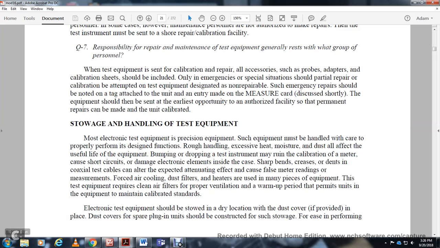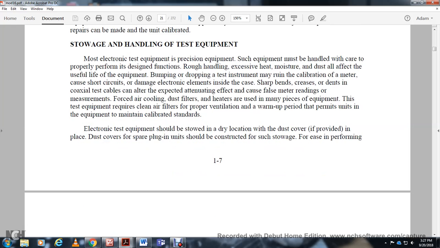Thus, test equipment requires cleaning and proper ventilation and warm-up, which permits the units of the equipment to maintain calibrated standards. Electronic test equipment should be stowed in a dry location with a dust cover. If provided, the dust cover should be used. The spare plug-in units should be stowed for easy access.